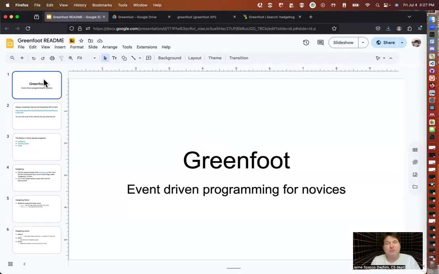Greenfoot is from the makers of BlueJ, which is a really cool introductory editor. We don't use it in our course for various reasons. We switched to VS Code right away, but Greenfoot and BlueJ are both excellent.